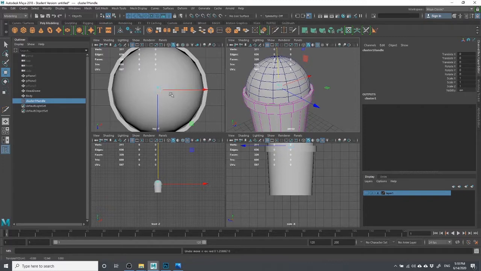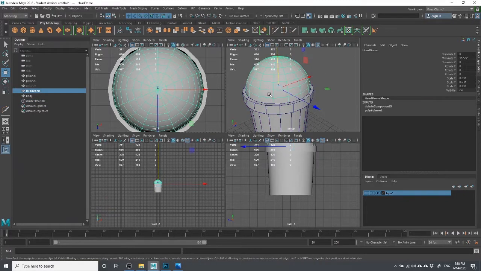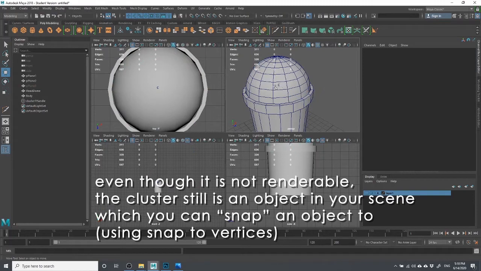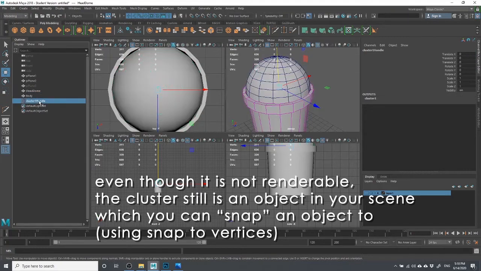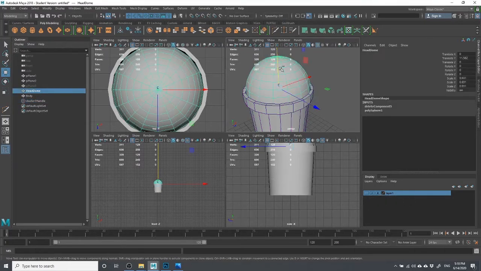But what I really do like about this is it gives me something to snap to. So if I wanted to create an object here that were centered at that perfect center, I could go ahead and do that here. Yeah, so let's do that. With that center, let's go back and hide this here.